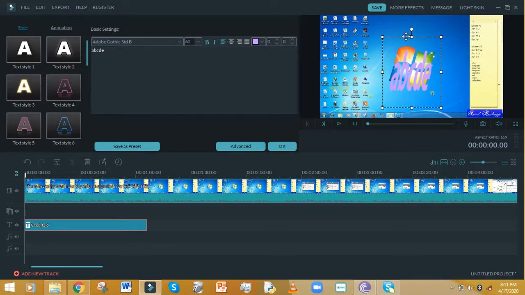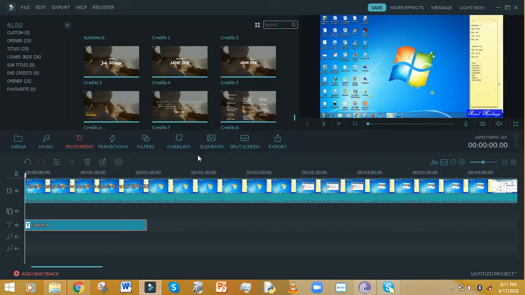Okay, so when you're done, you just click on OK. Then if I play, you just wait for it to come. Now it will come, depending on which theme you have used. So you can see that here it is already there. Okay, so now we are done with text.